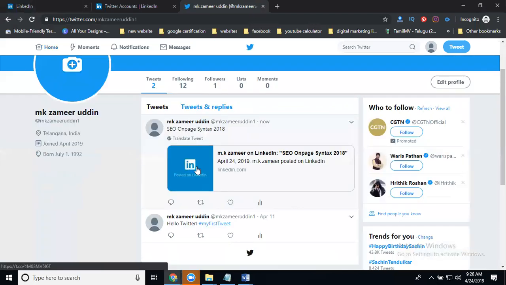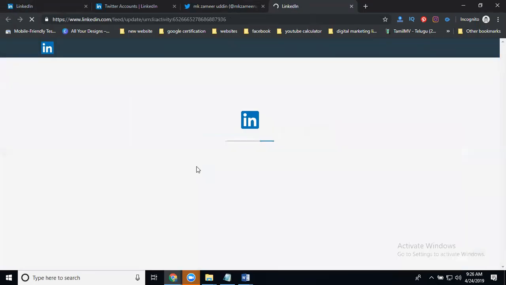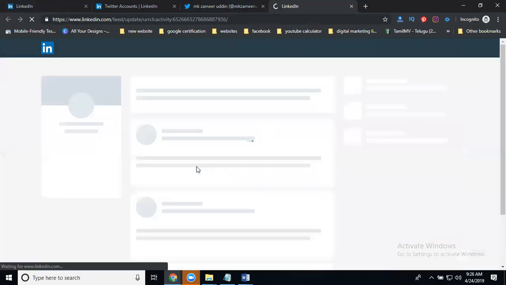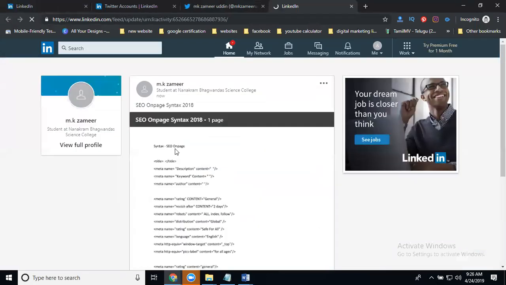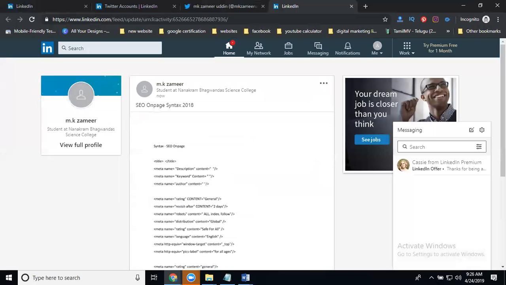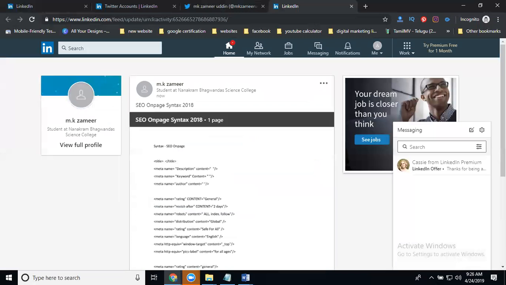If anyone clicks this, they will go to that particular LinkedIn option. So whatever content you post on LinkedIn is automatically shown on the Twitter wall after you refresh. This is the purpose: to increase your LinkedIn profile connections.